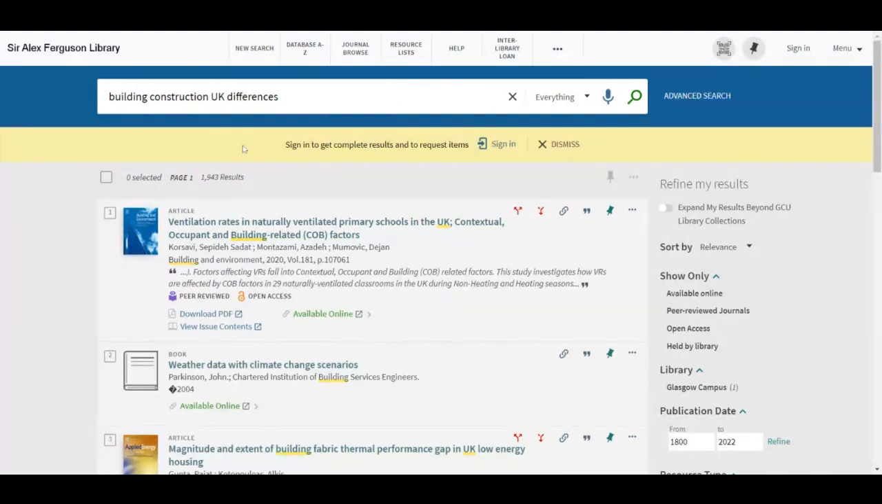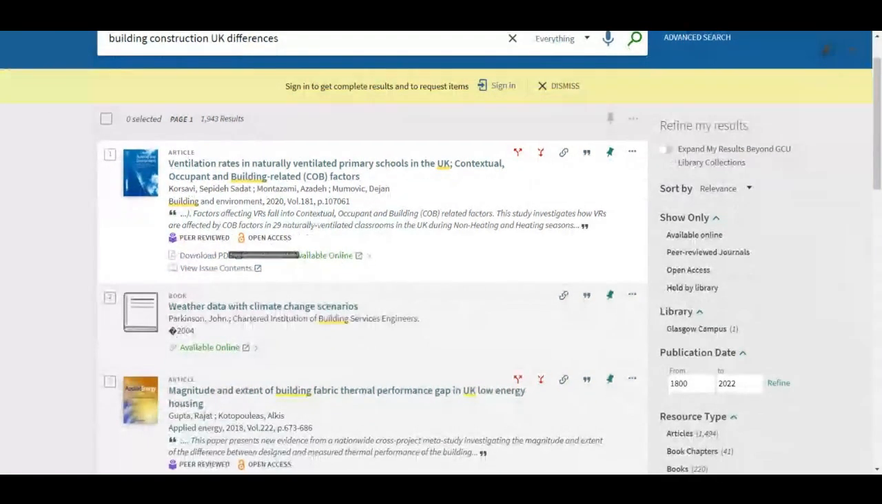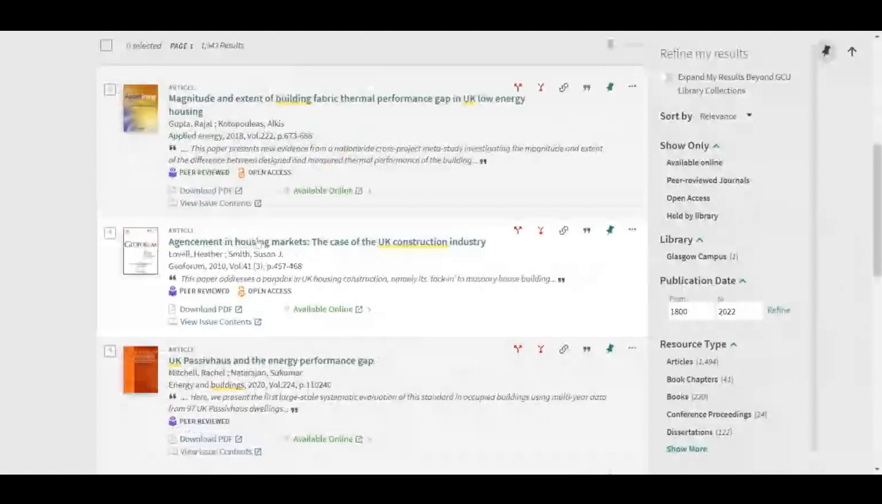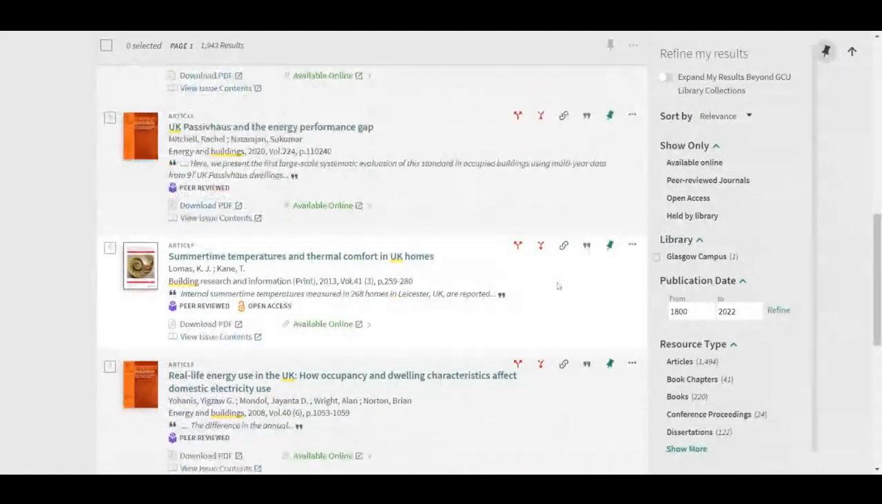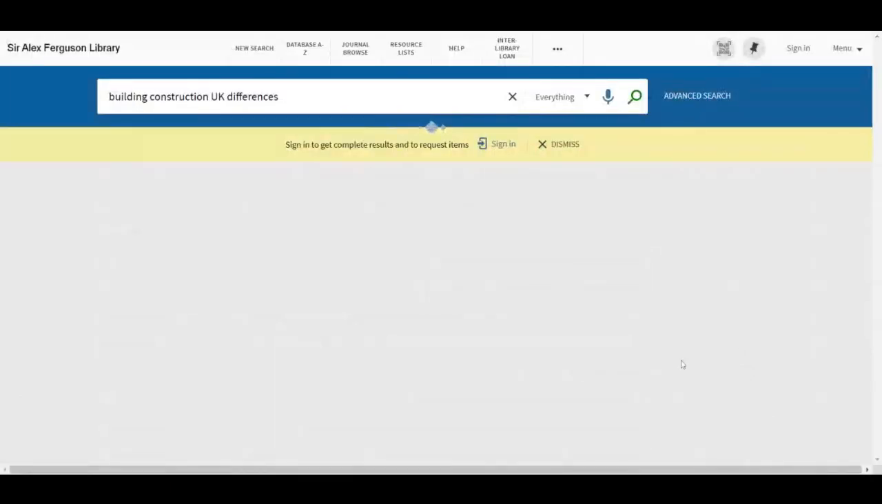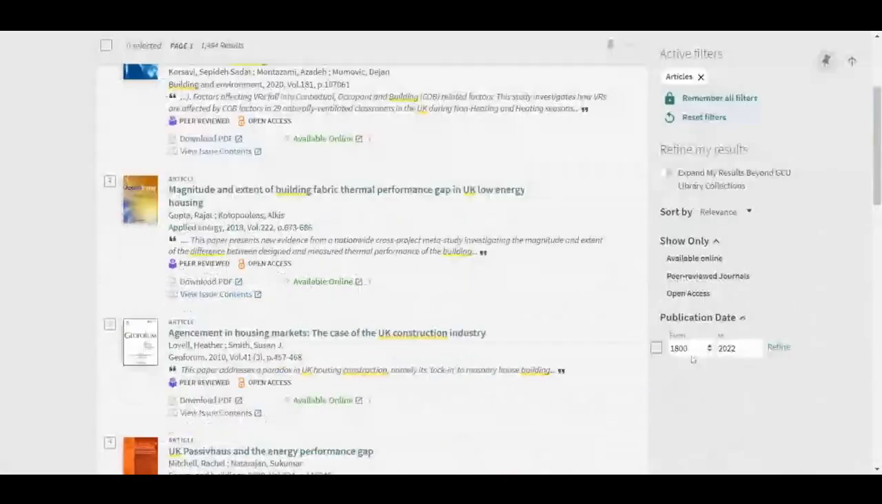I could then type in, so you look there, the first article has come up, so it's all UK. However, you've got an article, you've got a book, article. If you scroll right down there, then you can see that one is 2008, where it says real life energy. So you probably know this already, but I just want the articles. I also want it from 2020.